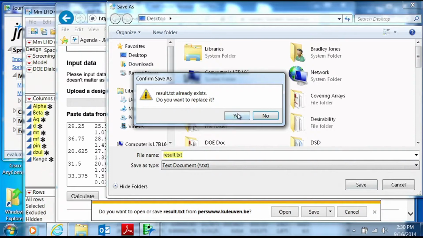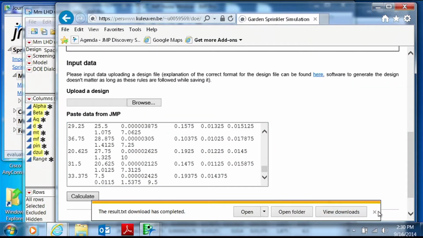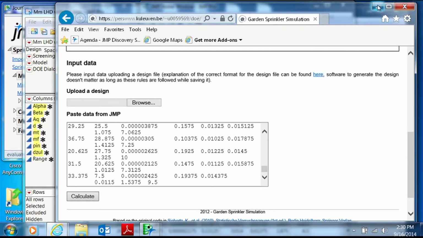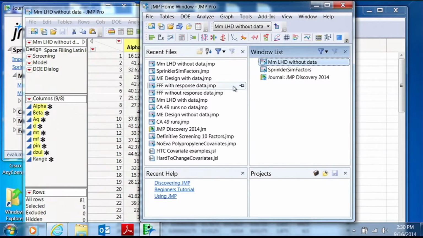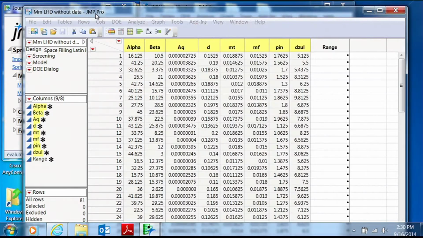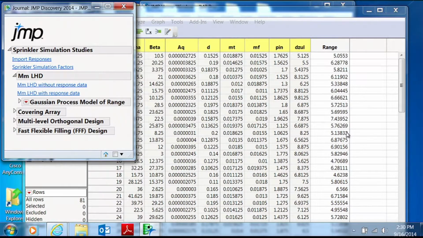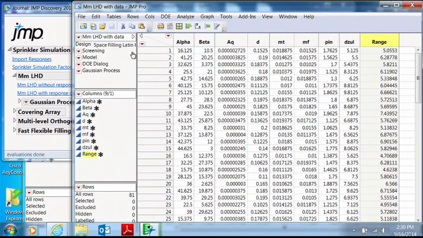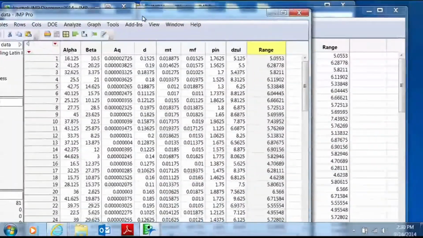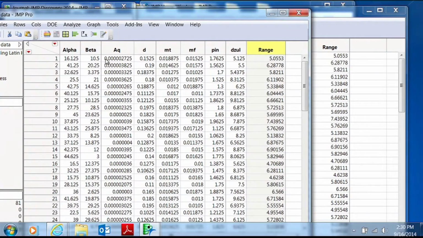And so now I have a table that has my responses in it. So now here's my Latin Hypercube design, and then I have a little JSL script that imports the responses into the design. So that's just how easy it is to do. And here's the same design, just to show you I'm not cheating. This is the same design, and you can see that the responses are matching up point by point.